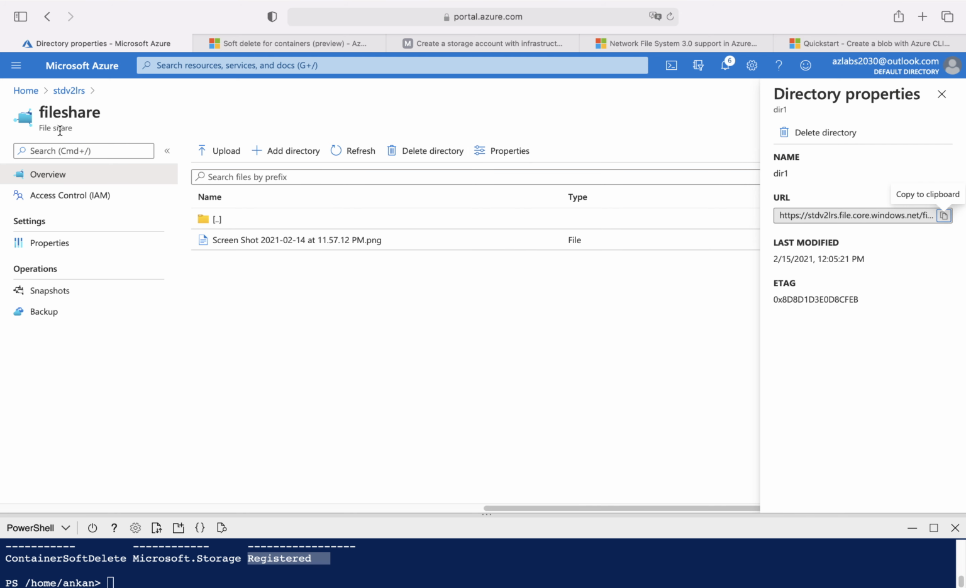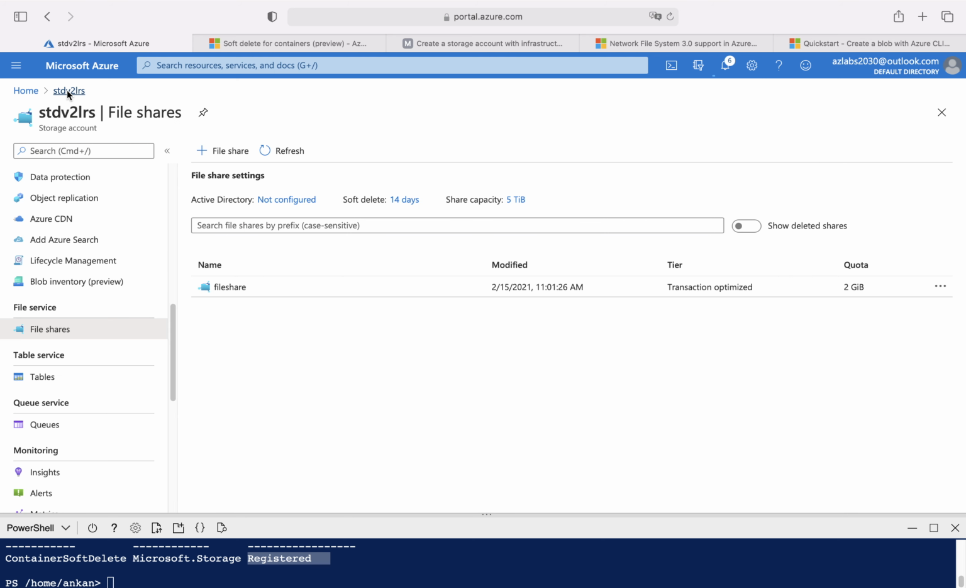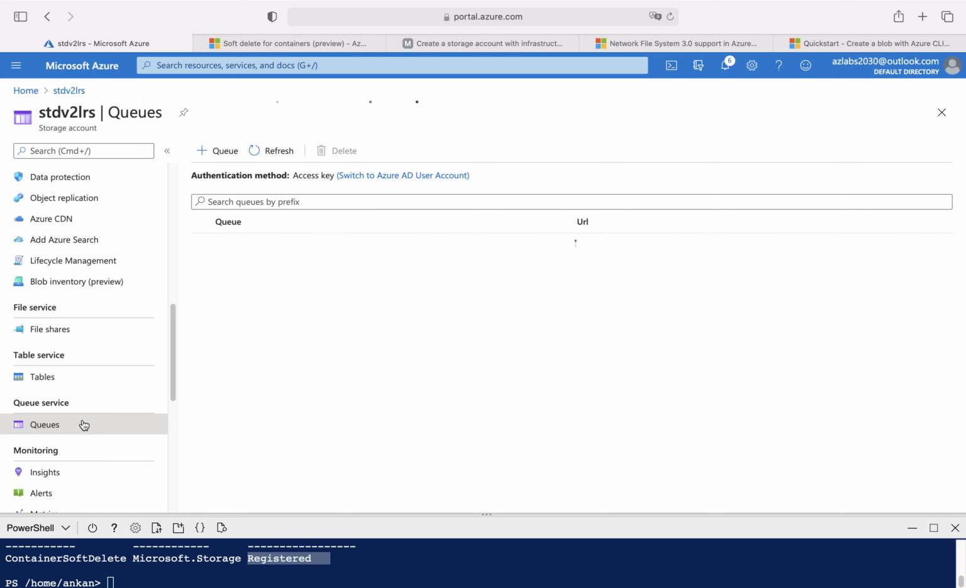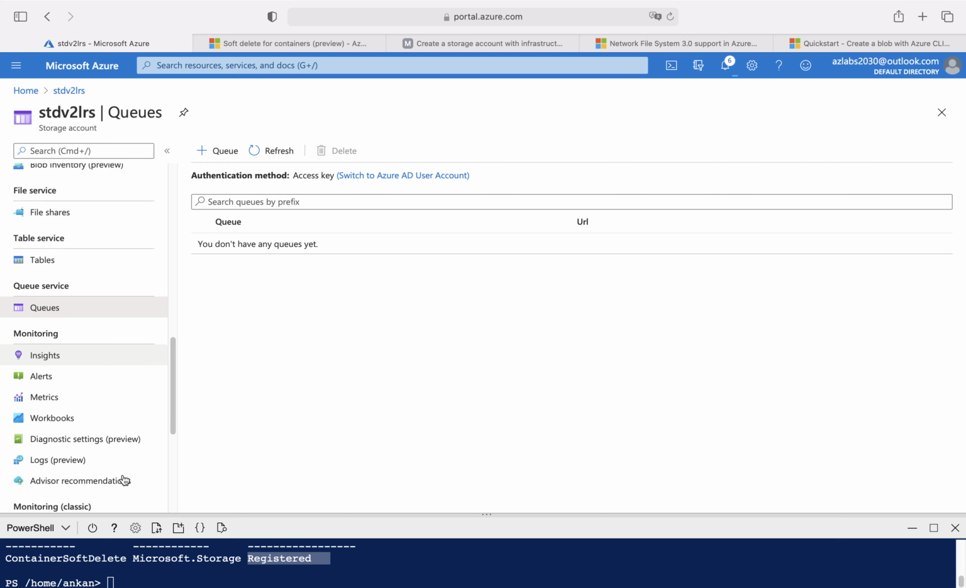But this file share, you can map to your local endpoint, like a local computer. Soft delete is enabled, and for 14 days we are going to keep the data. And I have 5 terabytes for this particular file share. Alright, so again, table service, you can create a table. Queues, you can create a queue and start using it.